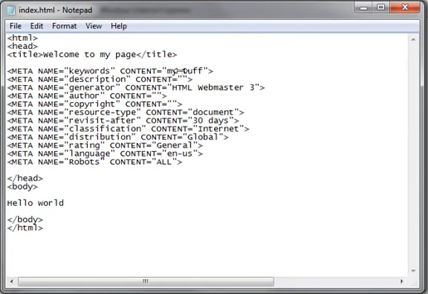Hope I can spell today. And then another one would be description. Generator, typically this is the program that you generated this with. We're writing this by hand, so it's really irrelevant, but you see how it says HTML Webmaster 3. I actually wrote a program a long time ago called Webmaster 3 in html-helper.com that I sold to Coffee Cup Software, but that's irrelevant. For this, we're just going to put none.